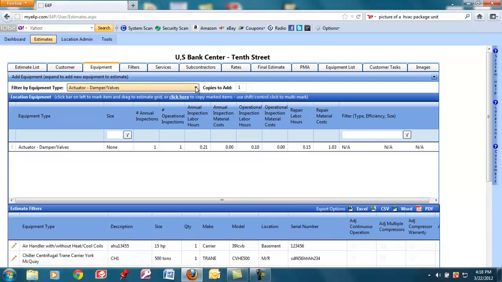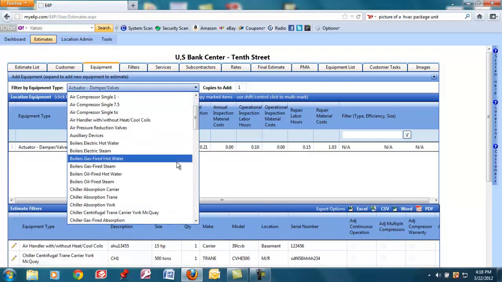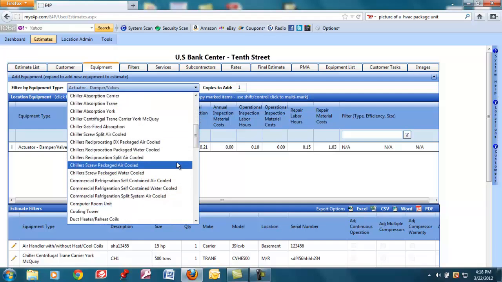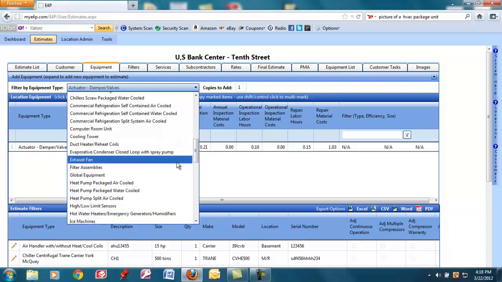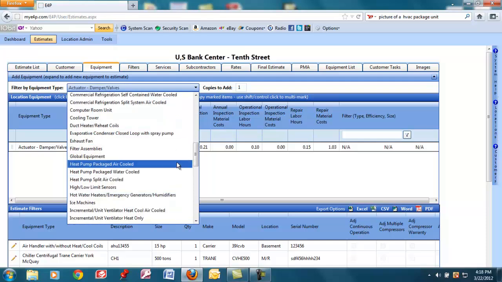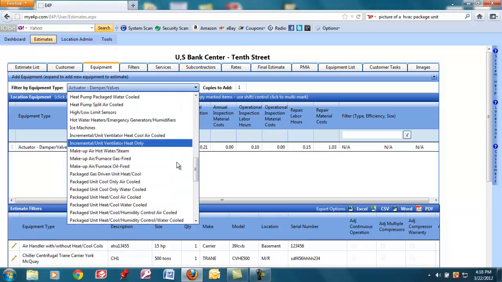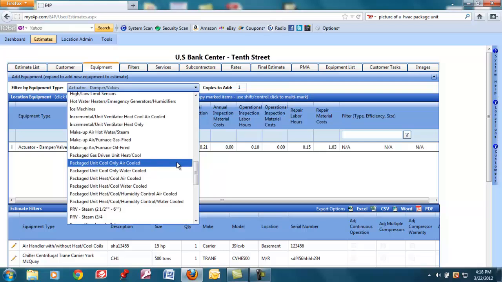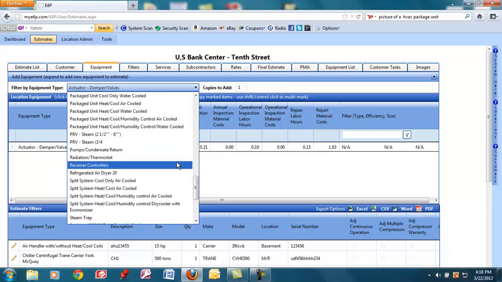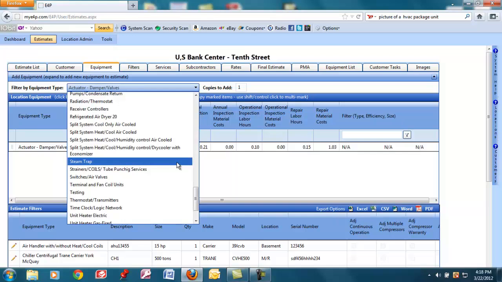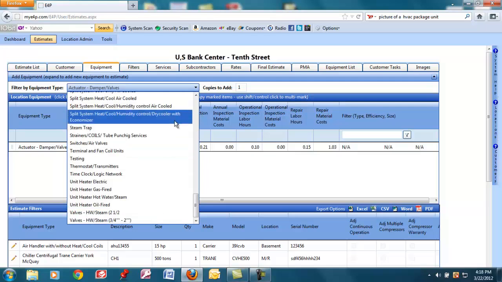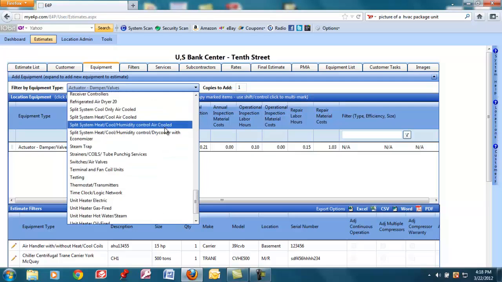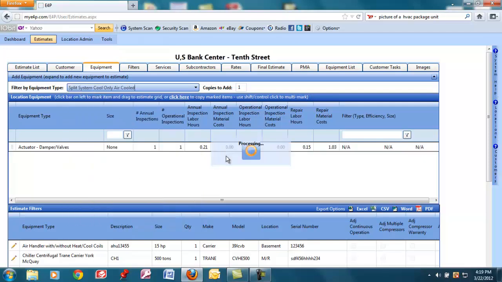It's going to go everything starting with actuators, air compressors, boilers, any kind of auxiliary devices, chillers, commercial refrigeration, right down to cooling towers, computer room units, exhaust fans, any kind of heat pump package units, all your makeups, standard package units, gas driven package units, straight through to split systems, all your controllers, additional controls such as thermostats, unit heaters, and valves. By selecting the equipment that you want, you can select anything within the database.